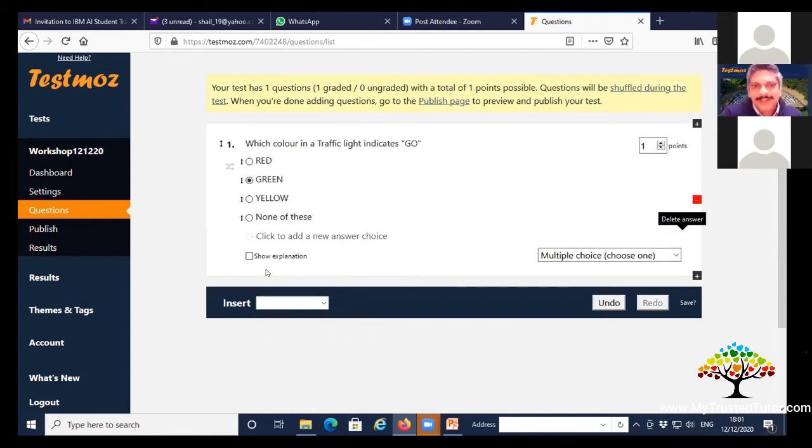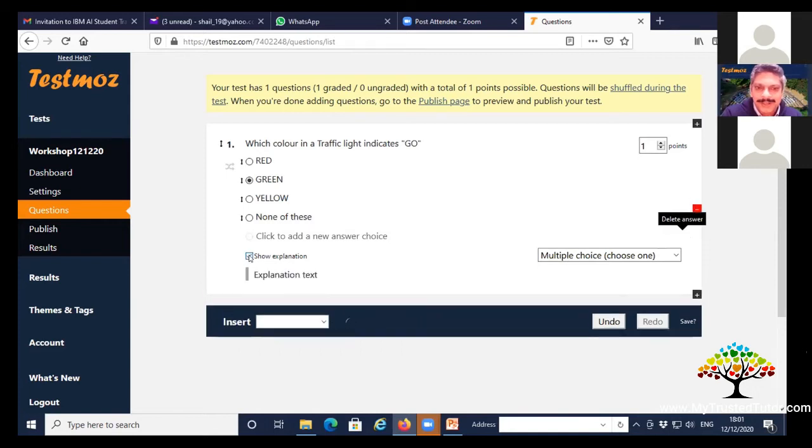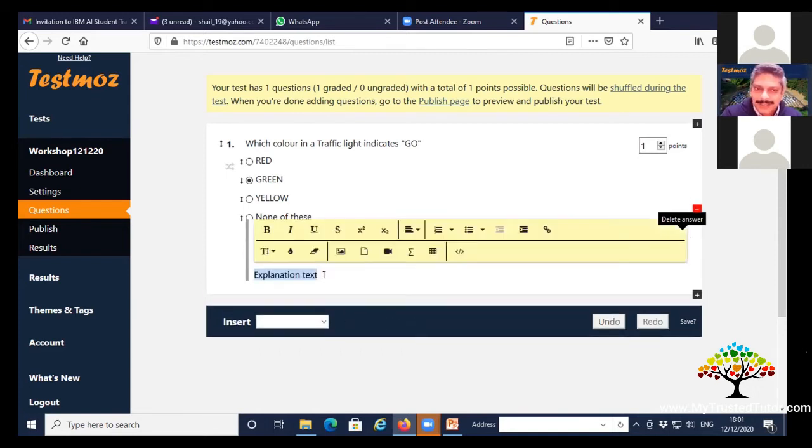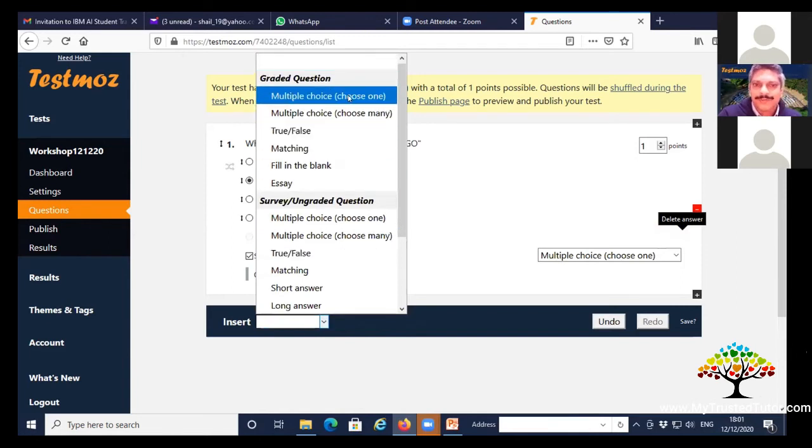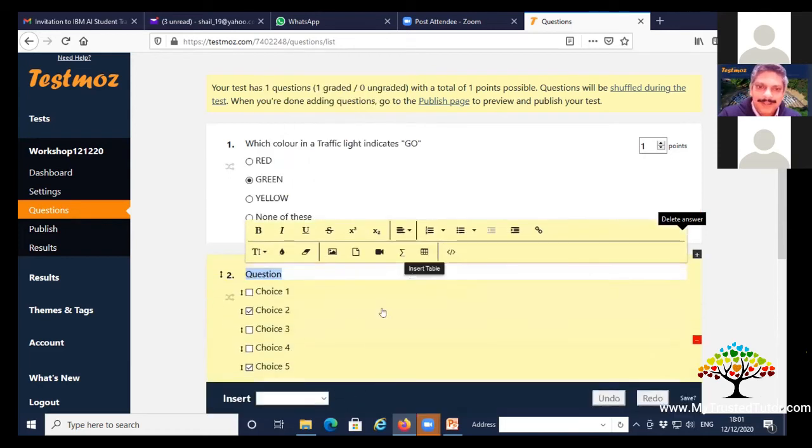Okay, with this, I'll demonstrate show explanation also. So when you click on show explanation, it gives you the space for writing. So your explanation goes over here. Green color indicates go. So this is the explanation which will come along with the question. Let's have the next question. So I've shown you the first option. Let's see the second option. Multiple choice, choose many. Let's take another question.